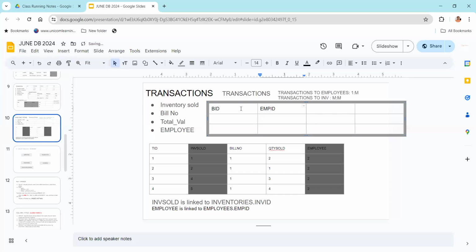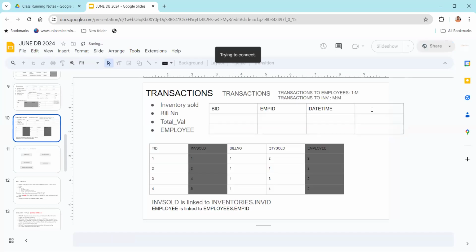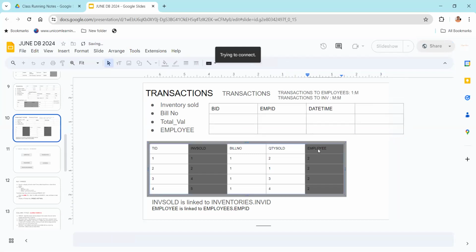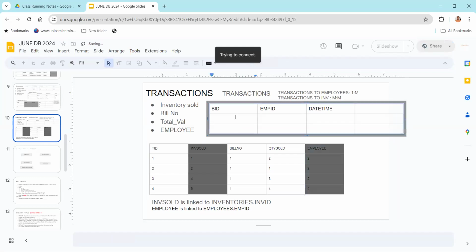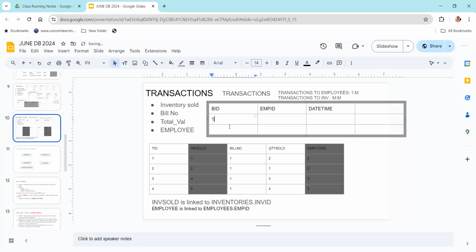employee ID, date with time, datetime I call it. And you can have more characteristics. Now, in this case, I don't need to have employee ID here, because employee ID is already done here. So let's say bill ID 1, bill ID 2. Bill ID 1 is done by employee ID 2. Bill ID 2 is done by employee ID 1, let's say.